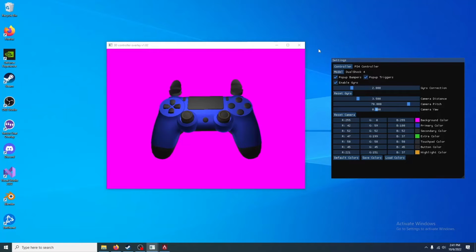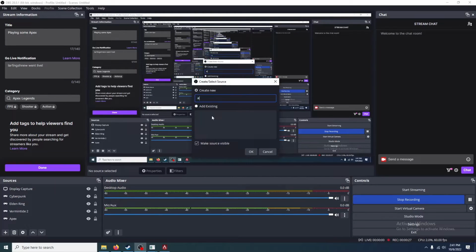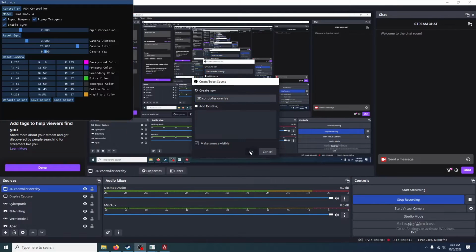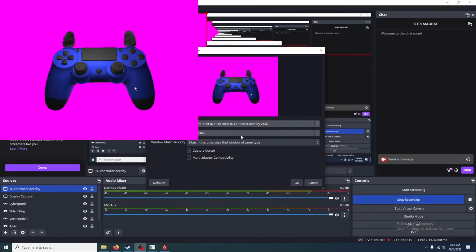Just quickly, I'll demo how to set up a window capture for 3D controller overlay in OBS Studio and set a chroma key to take out the background color of 3D controller overlay so that it doesn't show up in your stream. So in OBS Studio, you'll need to add a new window capture. Call it 3D controller overlay or whatever you want. Make sure that you select the 3D controller overlay window. Press OK. Move it to wherever you want it to be on your stream.